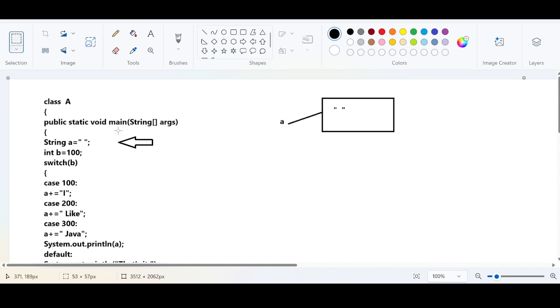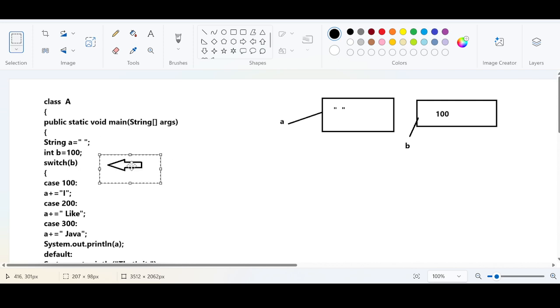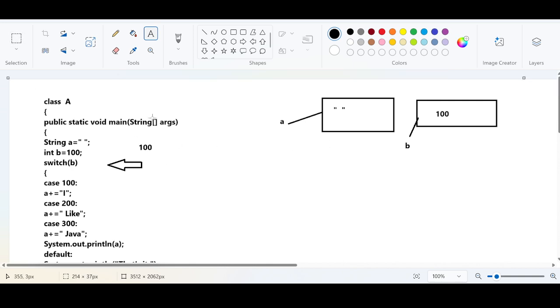And what is the next statement? Integer b equal to 100. At the memory level, the value 100 is assigned to the variable b. Now the switch is accepting the variable expression b, which is 100. It is going to find the exact match of 100. The exact match is already found in the first case at the beginning of the switch block, which is 100. Yes, there is a match.